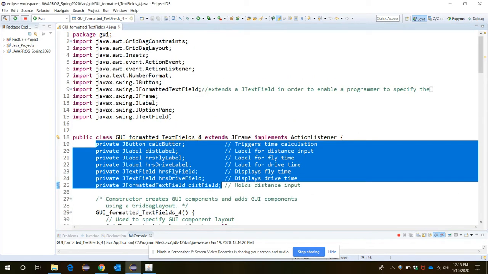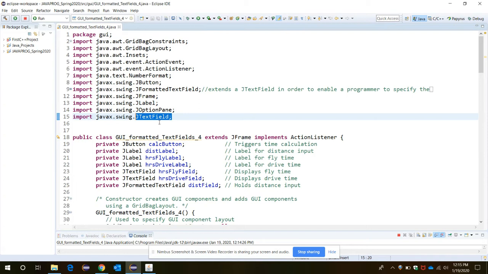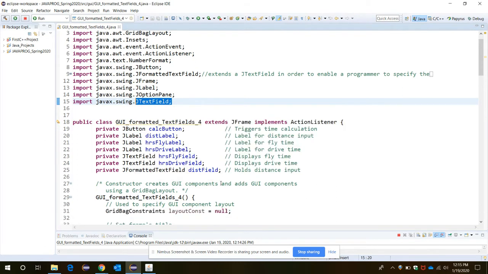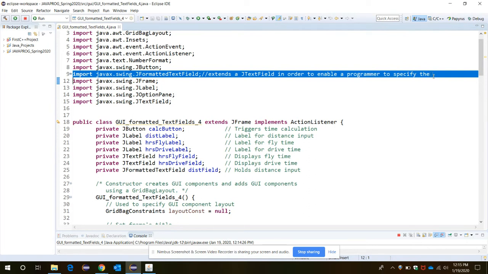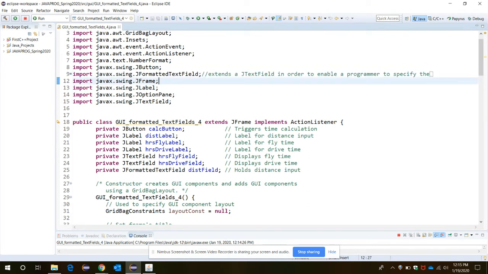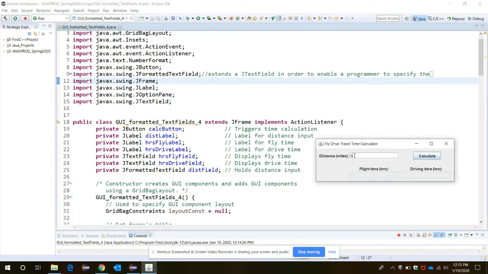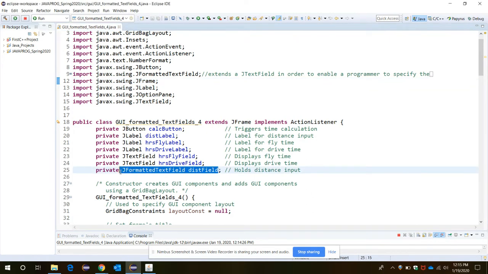Let me show it to you here. We need to import JTextField and JFormattedTextField. The JFormattedTextField actually extends the JTextField class in order to enable the programmer to specify what type of data we are going to add to our application. That data is specified through this JFormattedTextField distance field variable. So this is a special type of variable that we have created. We will see in further detail what we are trying to do here.